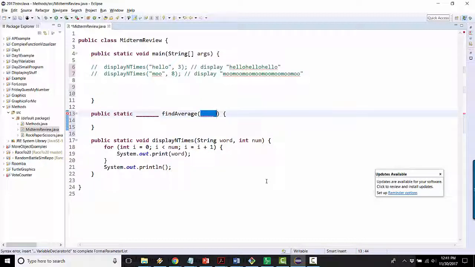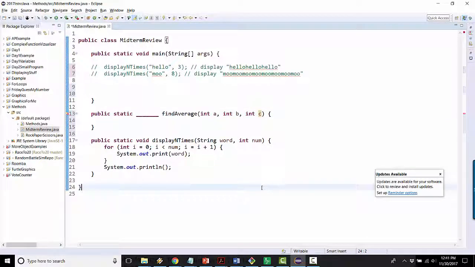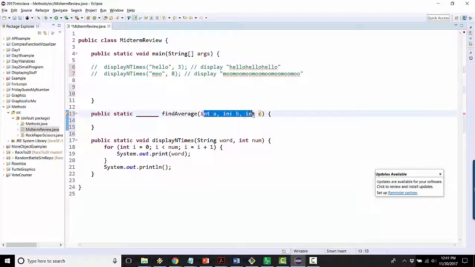All right, so here's my input. So I'll make 3 integers, a, b, and c. And then it says it will return their average. So the average of 3 numbers might have a decimal, so that means the output might be a double. So now I've declared my method. Now I implement it by making it actually do what it's supposed to do.